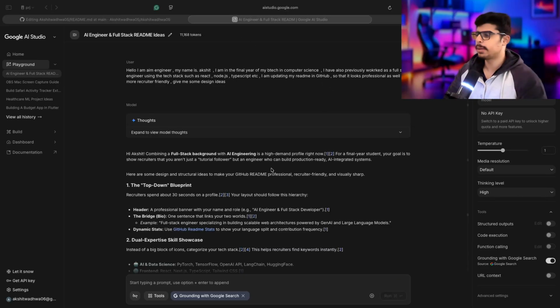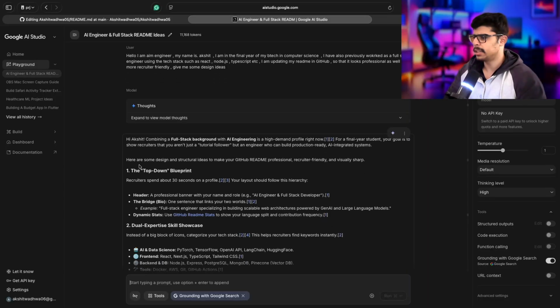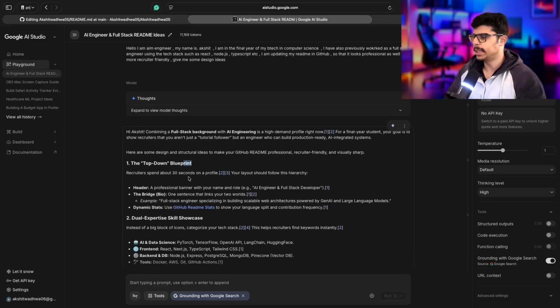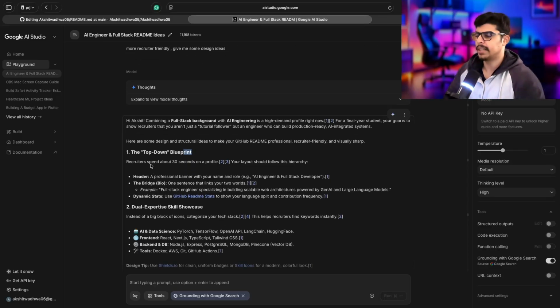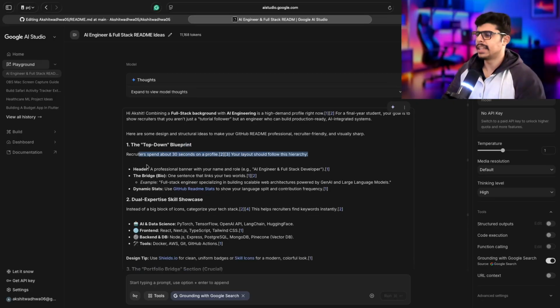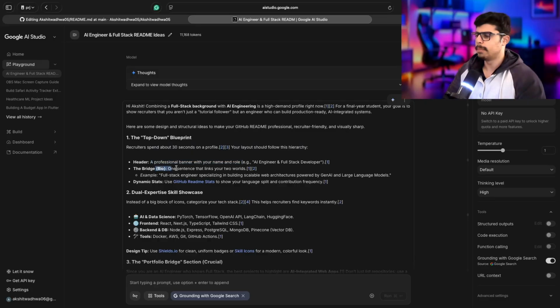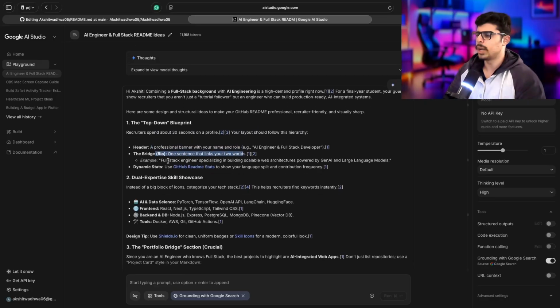Okay, so these are some of the outputs that we have gotten, combining a full stack background with AI engineering. This is a top-down blueprint. It is basically telling you about the prompt which you have given and explaining the design based on that. It notes that recruiters spend about 30 seconds on your profile, and then shows a header, a bridge bio that links the two, and we can also use GitHub README stats.